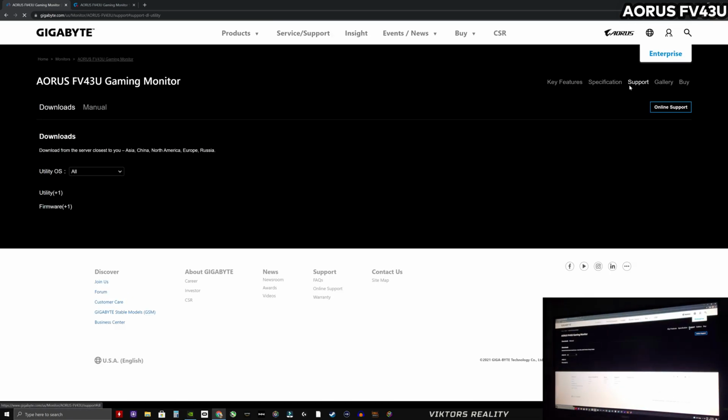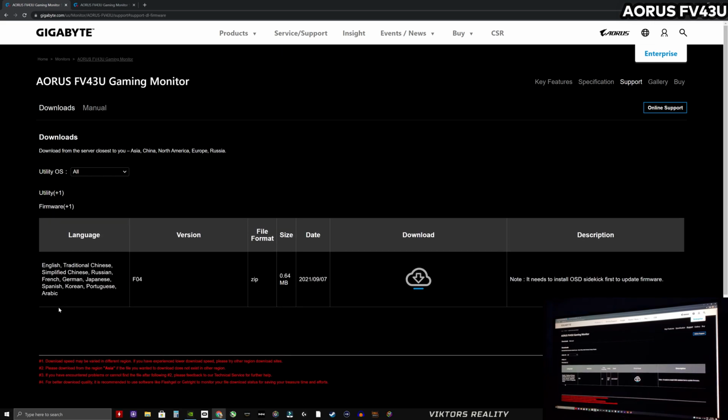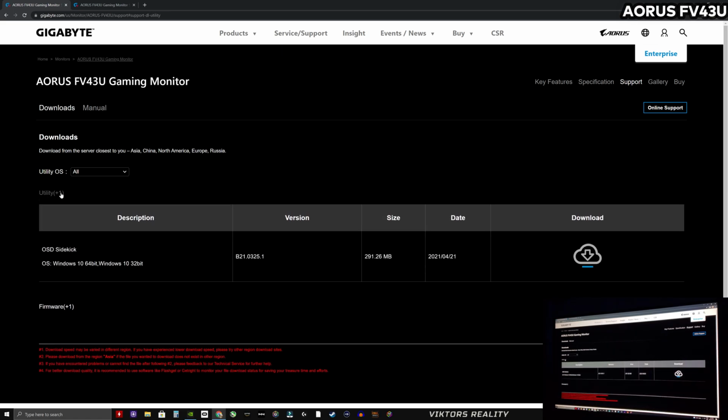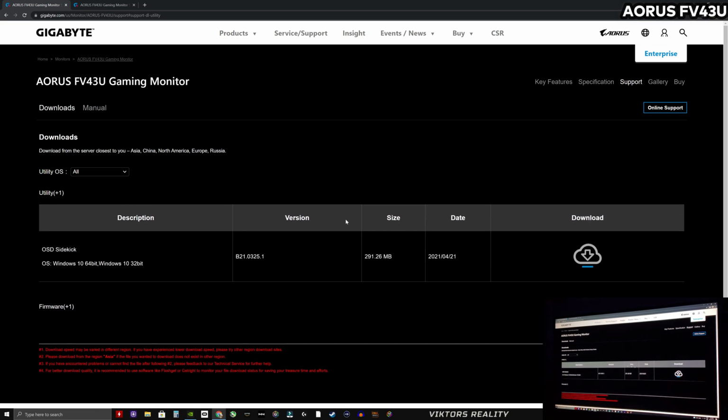Click on the page, click on support, and you can see there is the OSD Sidekick utility and the firmware of the F04. And remember, you do need to install the OSD Sidekick software in order to update your monitor. Plus, the OSD software does a couple of things that I'll show you here in a bit. So let's go to the utility, let's download the software.